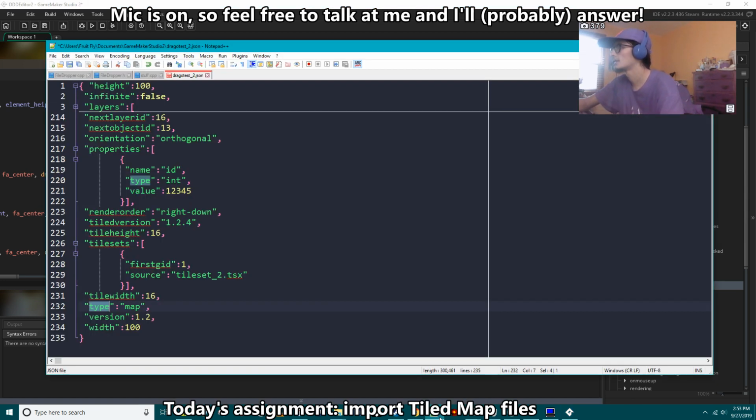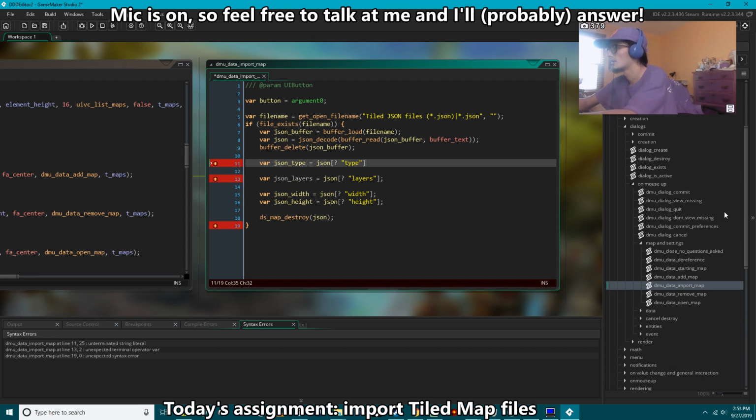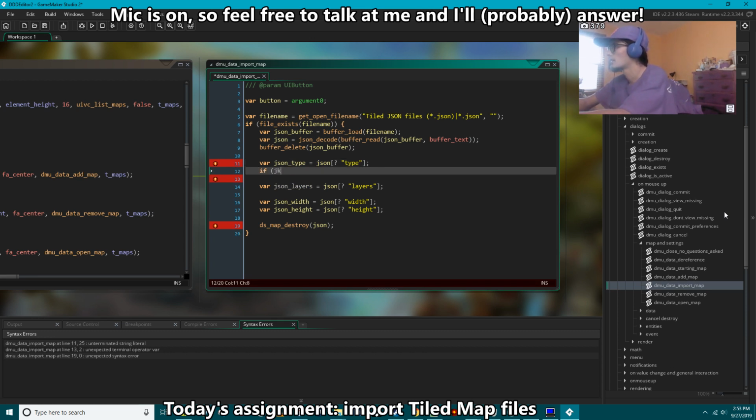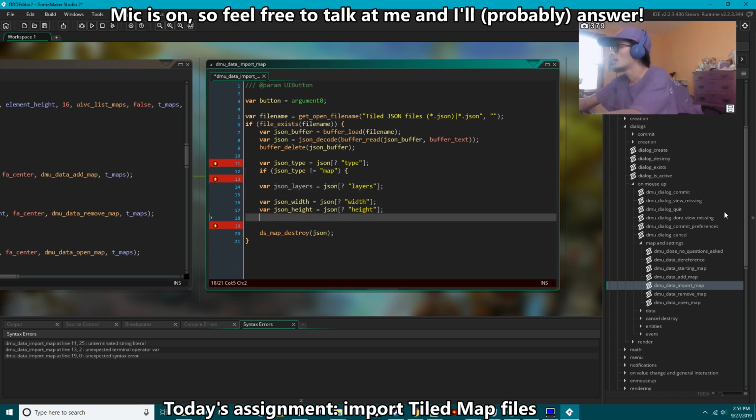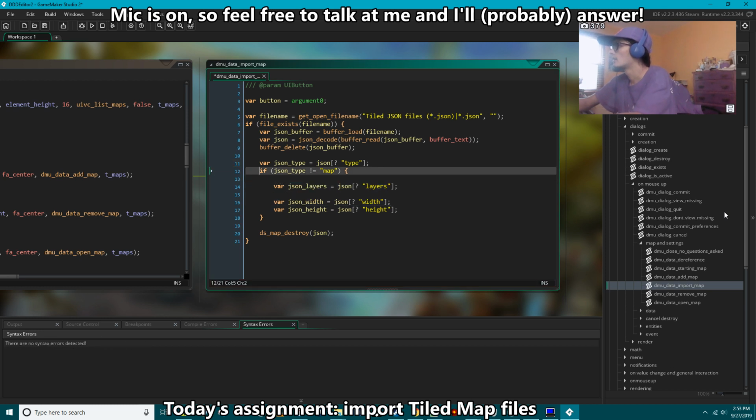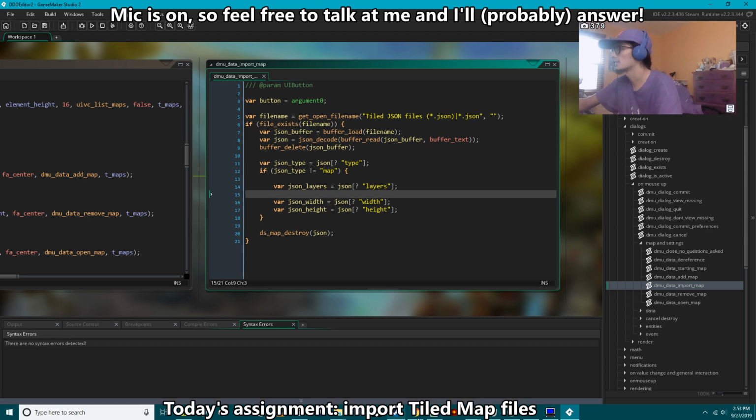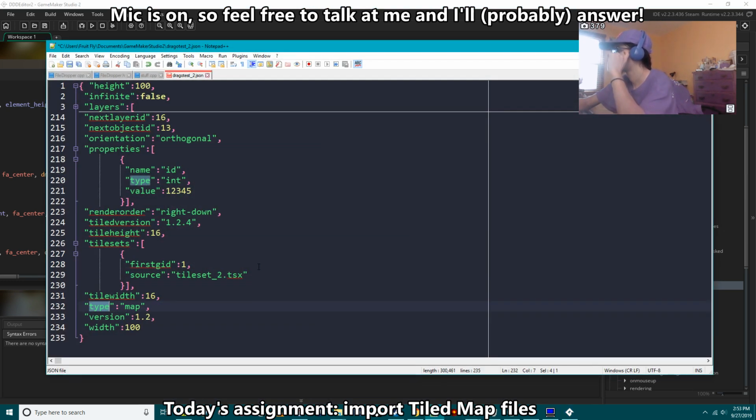What was it? Type? Type. Okay, so that's just a bit of a failsafe. The version I don't care about. Width and height we've already established. After that, it's just the tile set. Okay. Which is itself a list of objects.